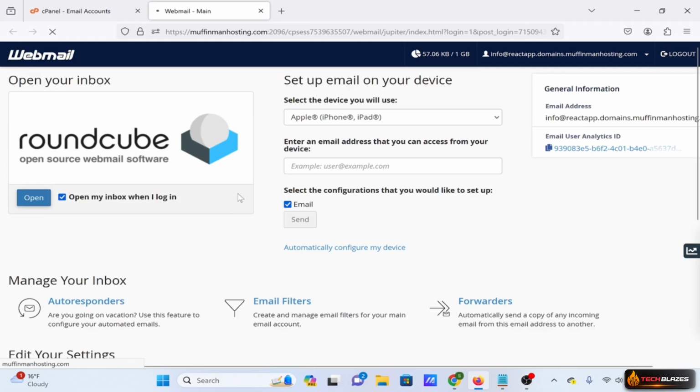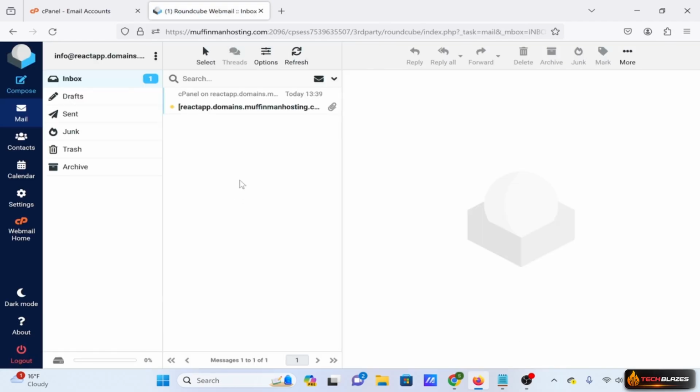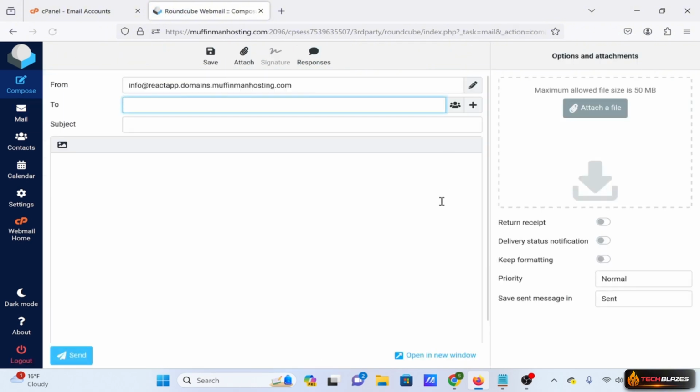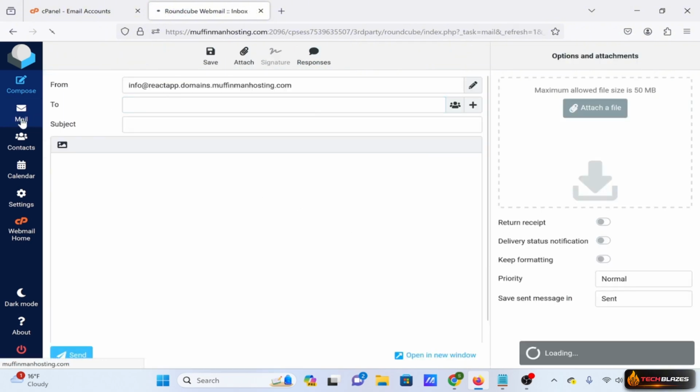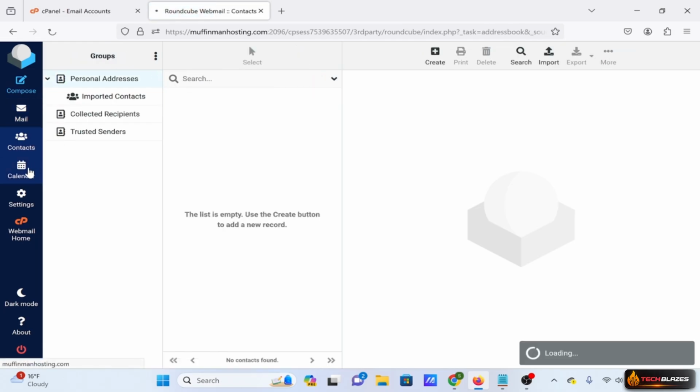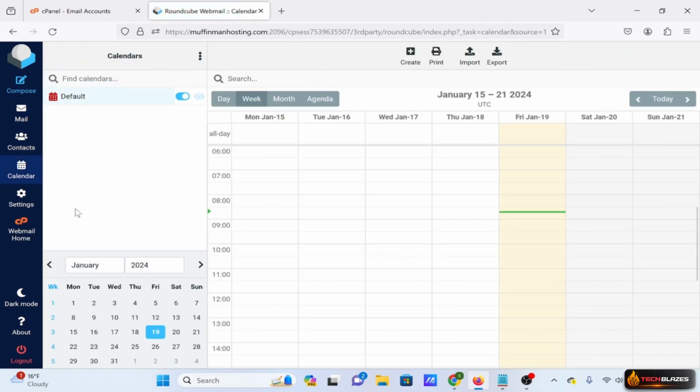it can take a second, and then bam, now you're in your email. And so now from here you can basically work like Outlook, where you just compose an email and send it to people. You can check your mail, check your contacts, have your calendar, and all that fun stuff. So yeah, it's that easy.